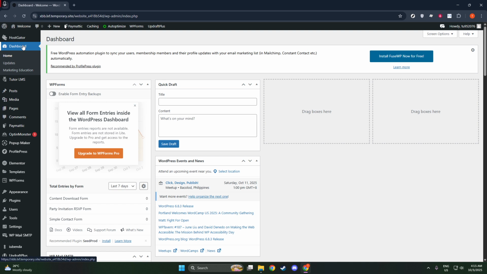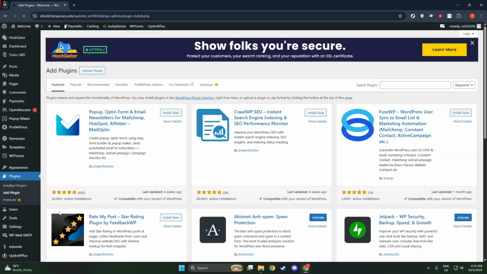To get started, we first need to install the UTM and Gclid Catcher plugin. Begin by navigating to your WordPress dashboard. In the left-hand menu, locate and click on the Plugins section, and then select Add New. This will bring you to the WordPress plugin directory, where you can find thousands of free plugins available to enhance your site's functionality. In the search bar, type in UTM and Gclid Catcher.